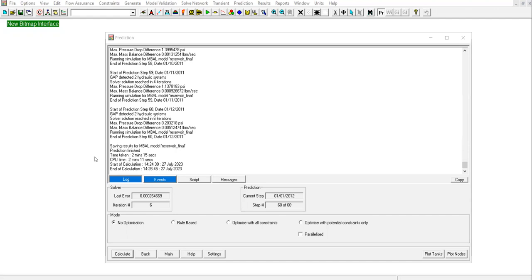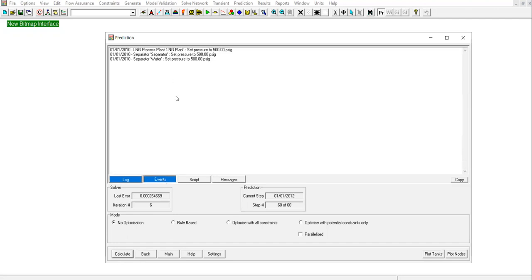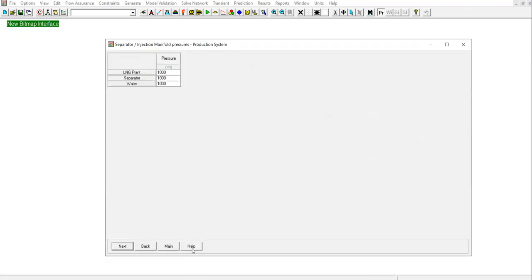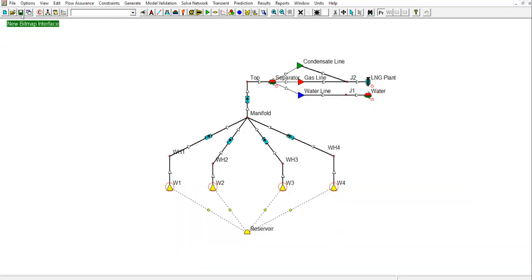Good. By the way, we are selecting the log events. You can also check the script or messages. Go back to the log. So the prediction has been completed. You can plot the tank or plot the node. But from here, I'm going to close it. Go back to main. You can save it. You had better save it.